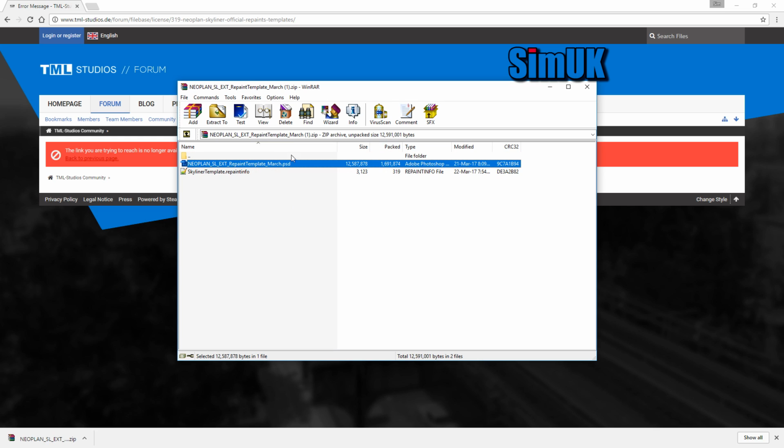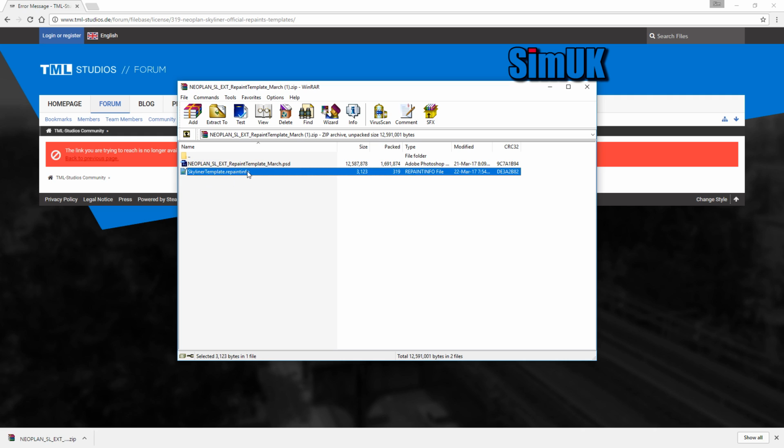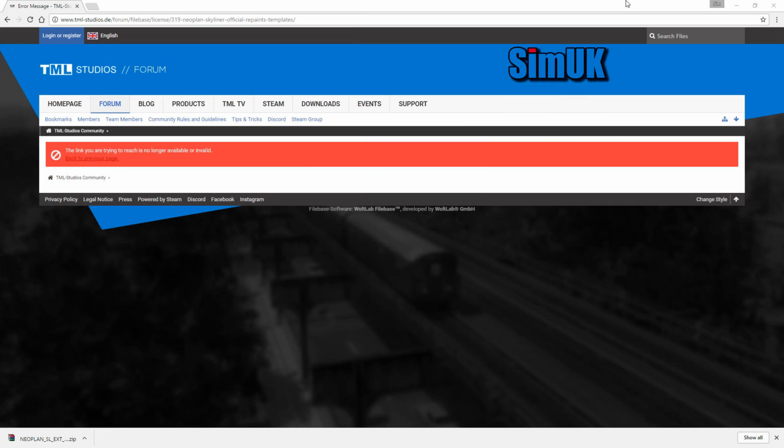And here we have the repaint in a PSD file and the .repaint info file as well. Both of these are very important. So we'll copy these and put them into a folder.